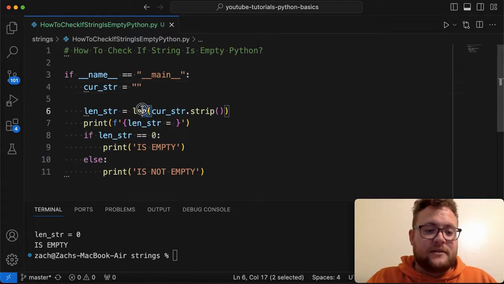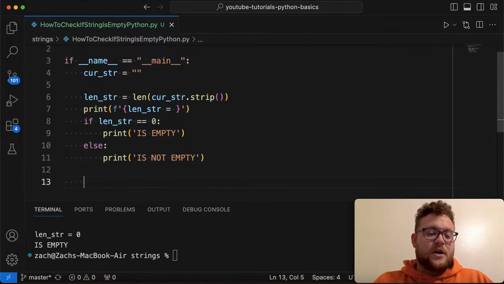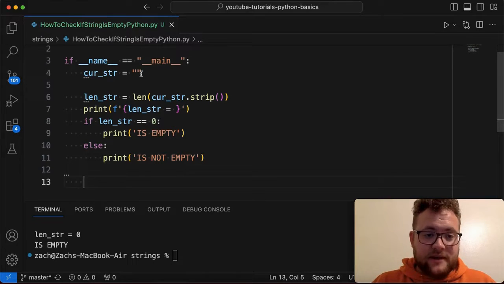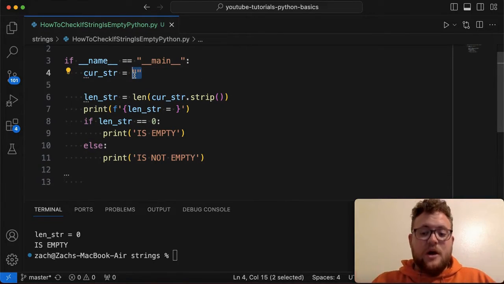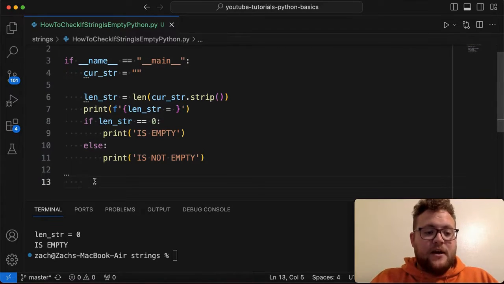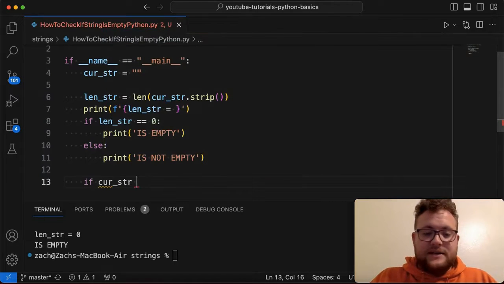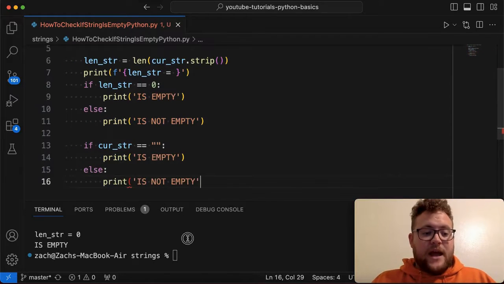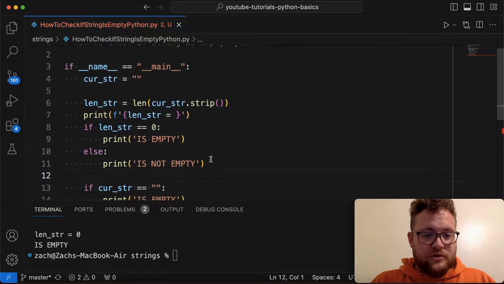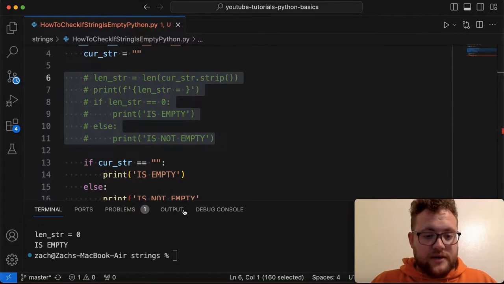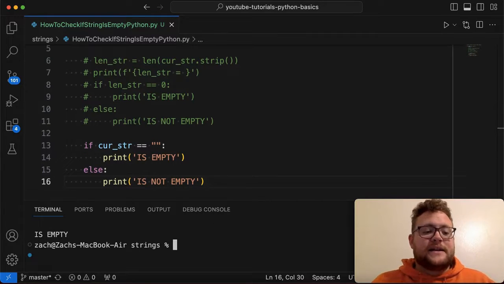Another method that you can use to check whether or not a string is empty is by simply doing a direct comparison. Since we know our definition of empty is that there are no characters between two quotation marks, whether single, double, or triple, we can say that if cur string is equal to this, then we print this out. I'll comment out all this code and rerun this, and you'll see that it says it is empty.